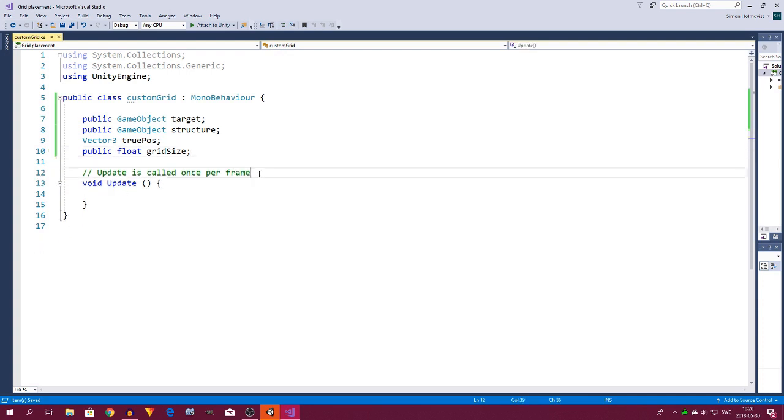Then we can delete this comment, and change it from update to late update. Late update runs after the update function, so this is going to create much smoother movement.